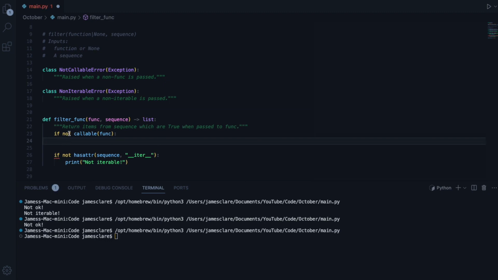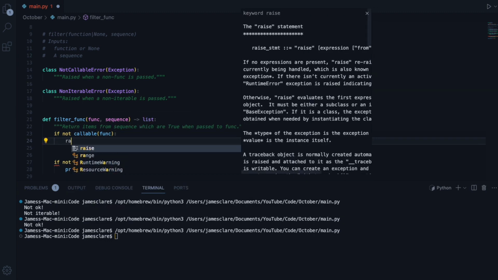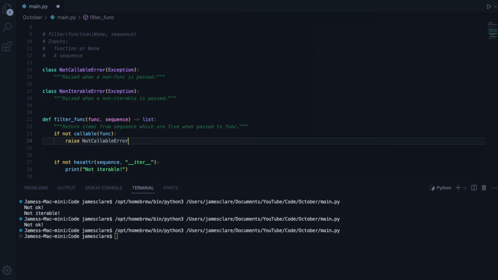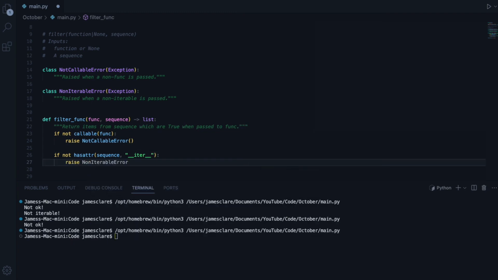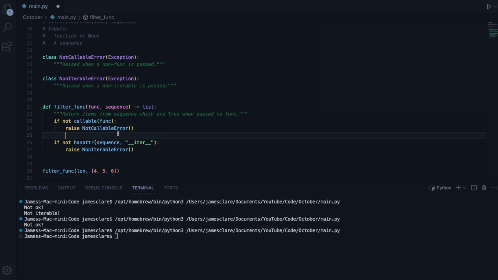So if something is passed in as the function which isn't callable, we are therefore going to raise our NotCallableError. We're going to pass in something here. I'll show you this in just a second. And of course, we'll replace this print here, and we're then going to raise our NonIterableError down here. We'll pass in something here as well. You see how it does this? Let me see if I can do that again.